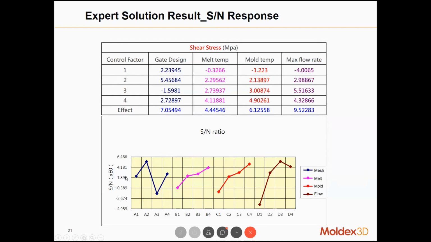With this kind of result, we can judge which one is the best in each parameter. For example, in parameter B, maybe the better one is B4, and for parameter C, which is the mold temperature, the better one is the highest one. And also in the flow rate, you can see that the trend is like this, so actually the best one could be D3 instead of D4.